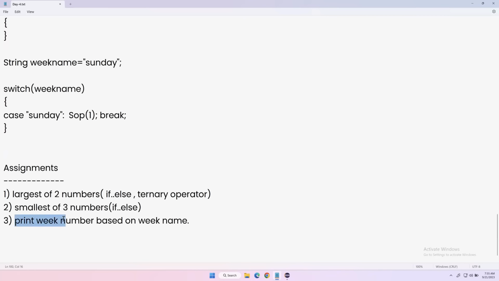So print the week number based on the week name. Here use switch case. Okay. So you guys can try these three examples today. And tomorrow, once we have discussed looping statements, then I will give you some more assignments. Right? So we'll stop here for today's session, and tomorrow we'll continue.